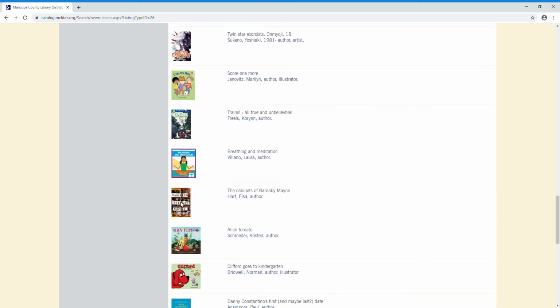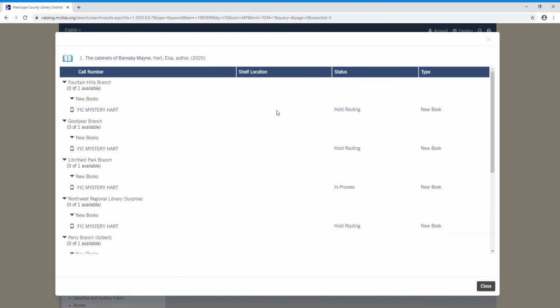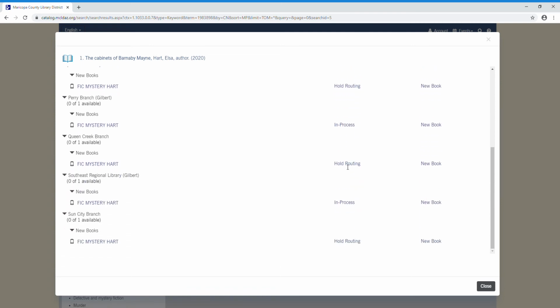So if there's one that you find intriguing, let's go back up. Cabinets of Barnaby, Maine. Sure, let's click on that title. And it looks like there's 5 holds and 0 availability. So let's click on where is it and see what's going on with this one. So it looks like there are some copies already available and on hold routing. Hold routing means that the hold has been triggered, it's been checked in, and it's being sent to the person who requested it and being transported over to their home library or their pickup location.